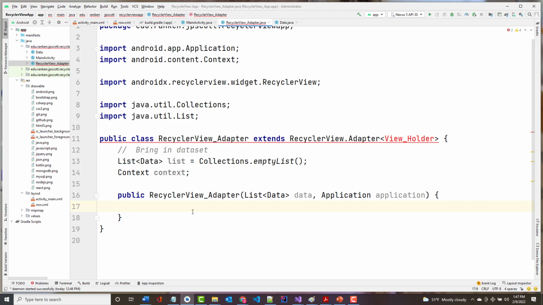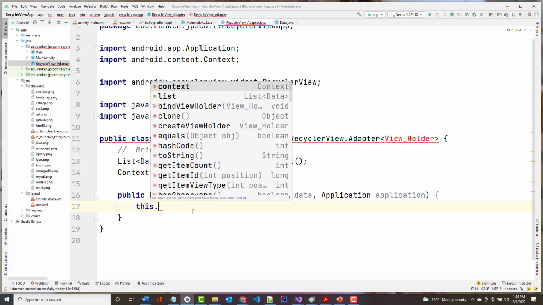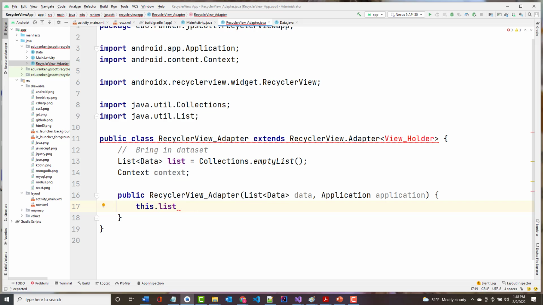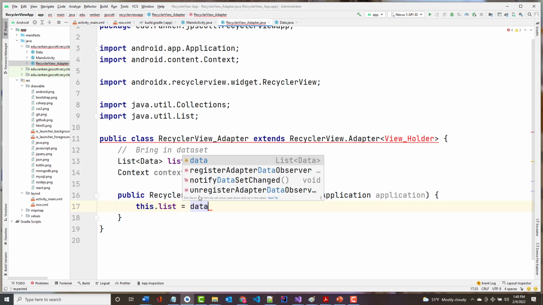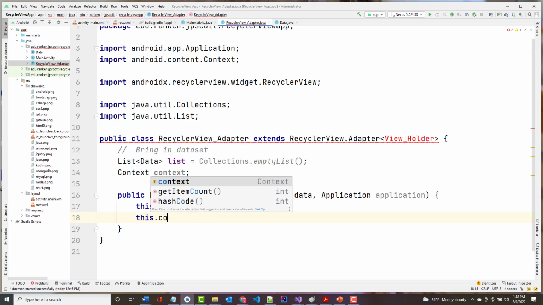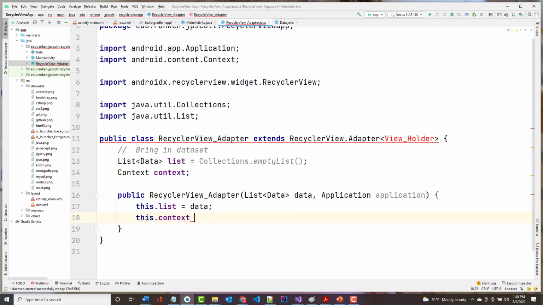So what we want to do in here, I don't know why I put that in because I don't have any comment in there, but there's just literally 2 lines of code here. this.list equals data, and this.context equals application. And if you go, okay, that's fine, what does that mean? You have to read the documentation. I can't give you a good explanation of what that means.